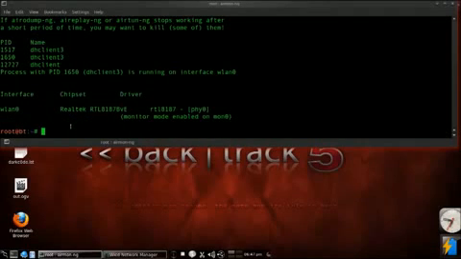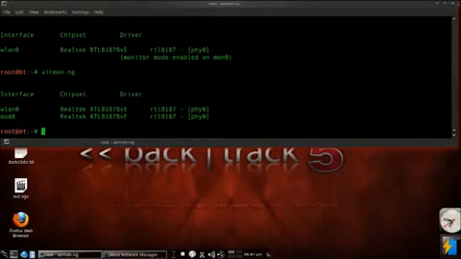And this next part is going to be optional. If I do airmon-ng, as you can see, there's my mon0. I'm going to disable it temporarily so that I can change the MAC address. And I'm going to do it for a specific reason. You'll see in a minute. You don't have to do it though if you don't want to.